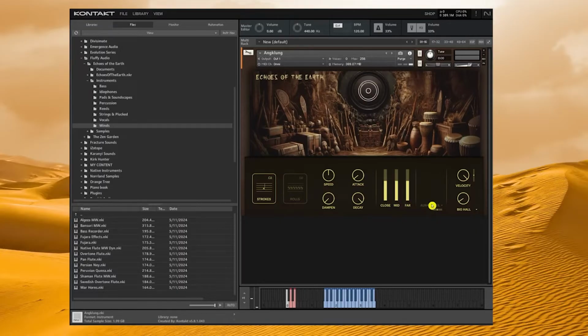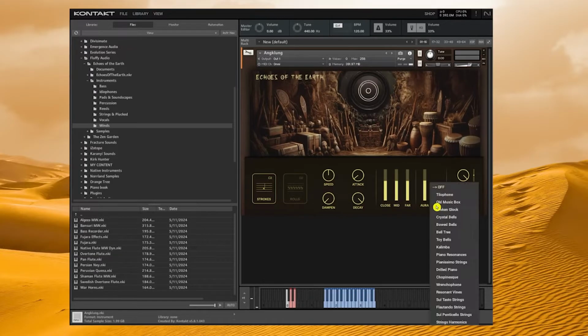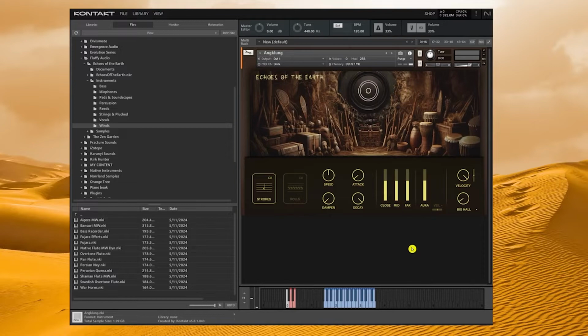This panel here is for the Aura and the Veil. So the Aura is like an auxiliary microphone that has an extra sound to it, and the Veil is like a series of overlays on top of the actual native instrument itself. So you might have some crystal bells as a shimmering layer on top, or there could be bell trees or piano resonances to add a little bit more depth and a little bit more color, if you will.